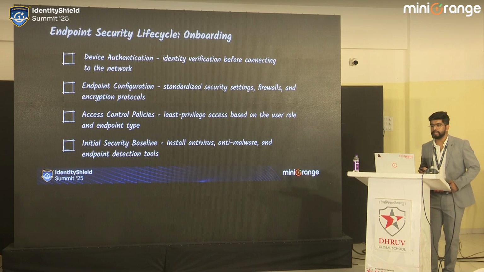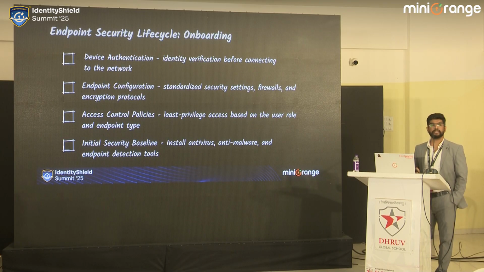And the last one is the initial security baseline. Basically, you install antivirus, anti-malware, and an endpoint detection tool, so that at least your onboarding process security checks are done. Once you check all this, your onboarding process is secure enough, and you can ensure that your endpoint is ready to provide to the employees and they can use it for their work.